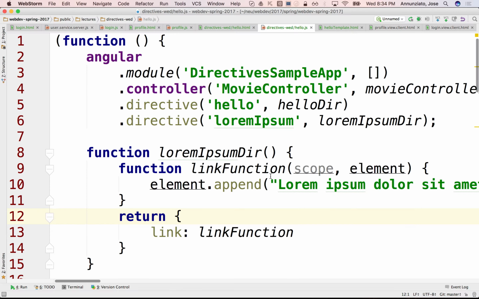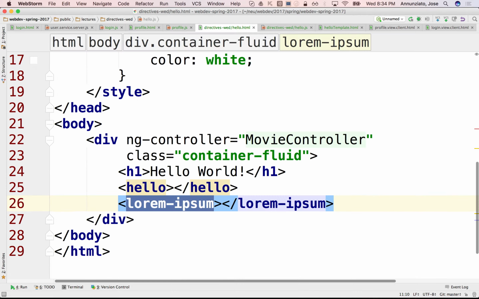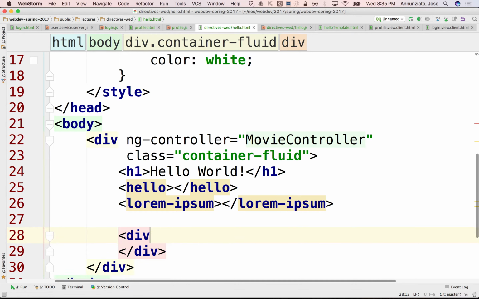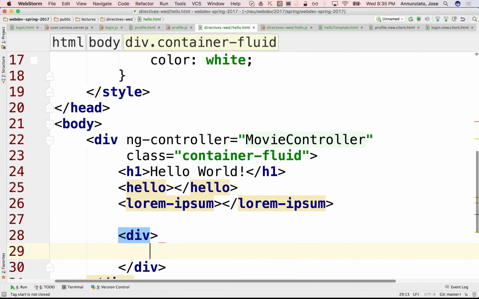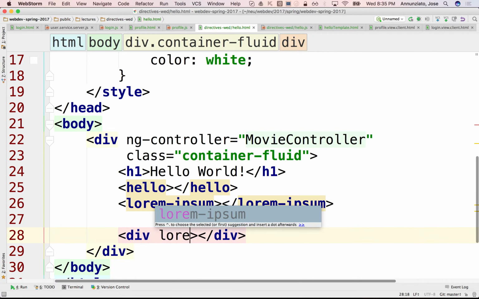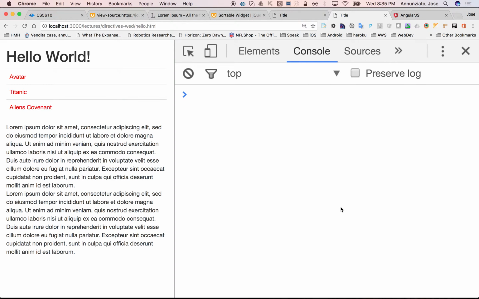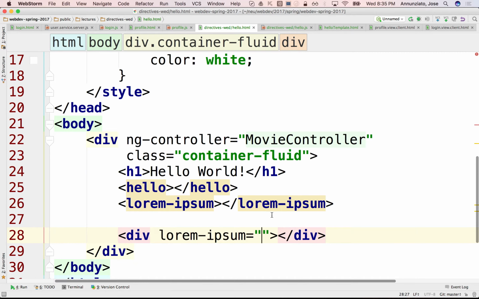Everybody okay? All right. How about if we instead use another div? So this is div here, and right now it's an empty div. And we use lorem ipsum over here. Notice that it adds it as well. See that? Okay. So the behavior of directives is that they can be either mapped to an element name, they can be mapped to an attribute name, or they can even be mapped to a class name.